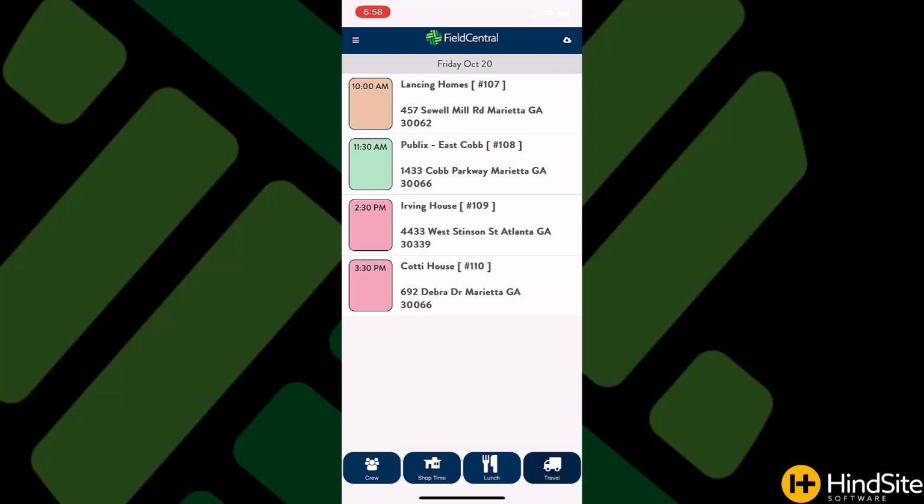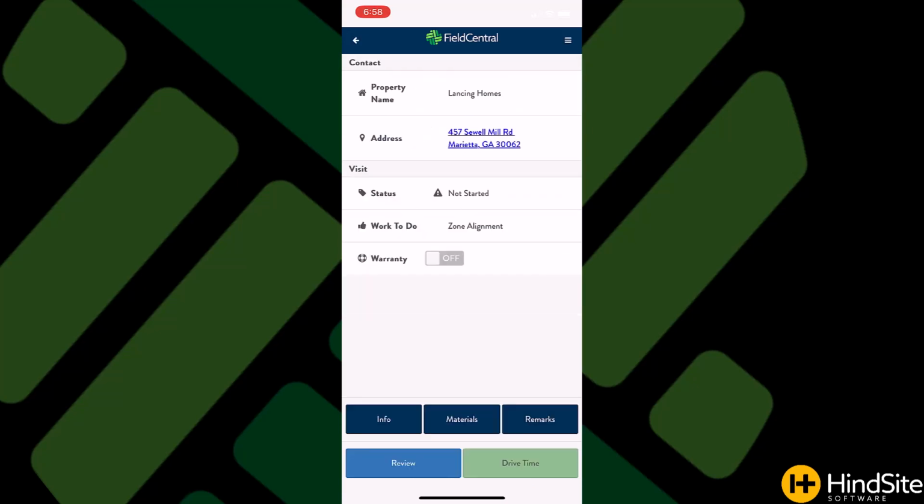When you are ready to begin and be dispatched to a visit, simply tap on the desired visit from the main screen. If there are any special notes tied to the customer for the specific visit, those will pop up at this time. The user will simply click OK to close the message.